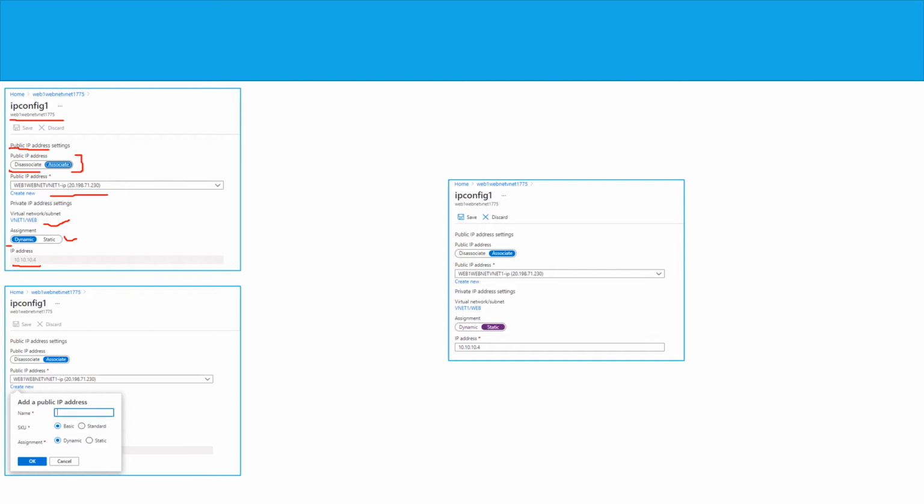Now coming back to the public IP address, if you click on the drop down, you can see an option basic, standard, dynamic, and static. Now let's talk about doing a static provisioning. So my public IP remains associated. However, I want to give a private IP address which remains the same, but the mode should be static. So I need to hit the button static and click on save.